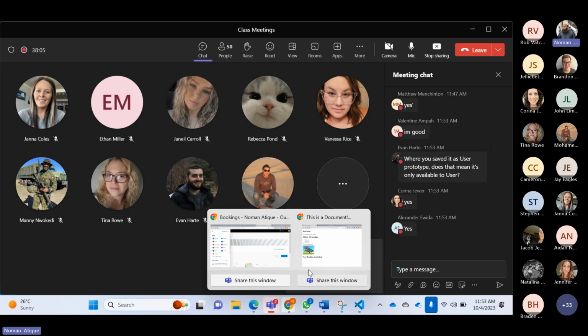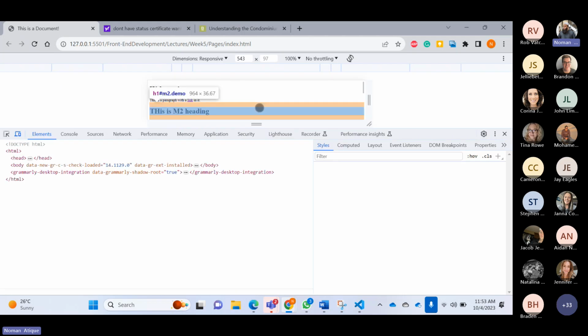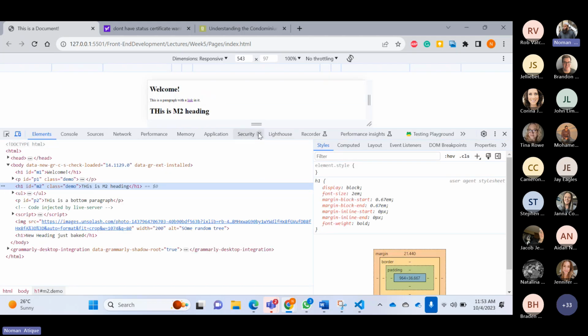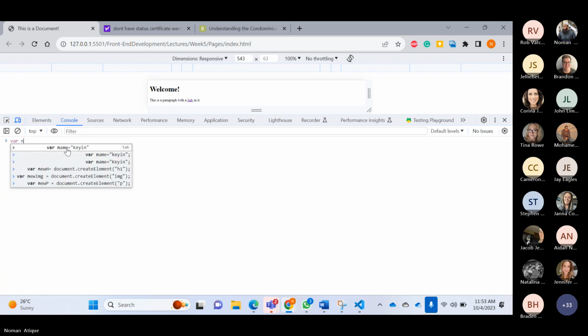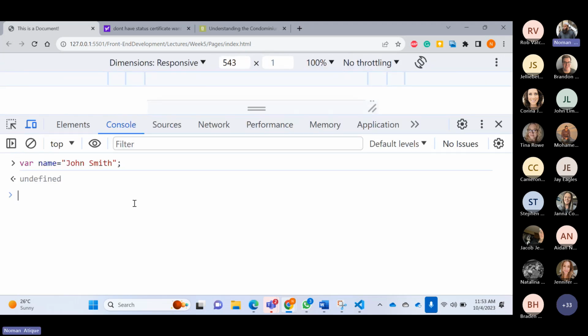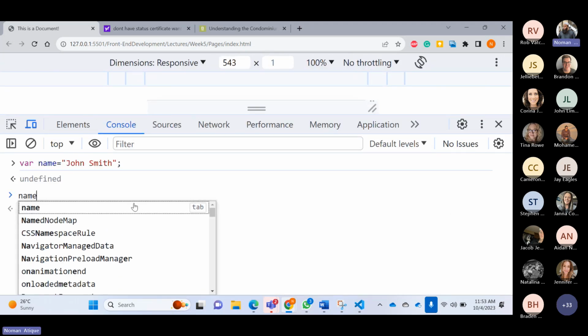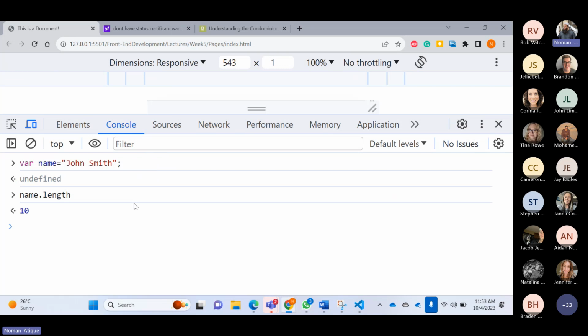Now, I would like to show you something very interesting. This is our browser that we were working with in front end, but I want to show you something. This prototype is nothing new. You guys already know this, and I'll tell you why. If I go to console and I say var name is equal to John Smith, something like that. Now, look at that. If I say name.length, now tell me, did you create this length property yourself? No.